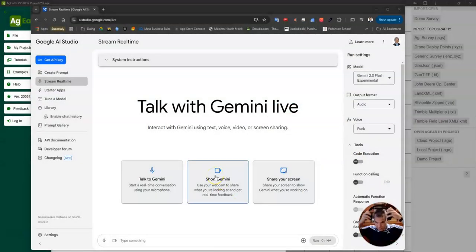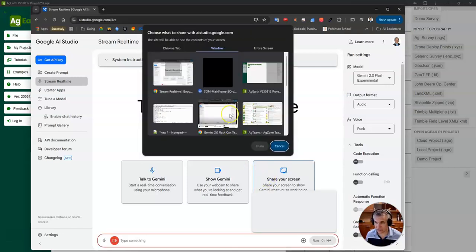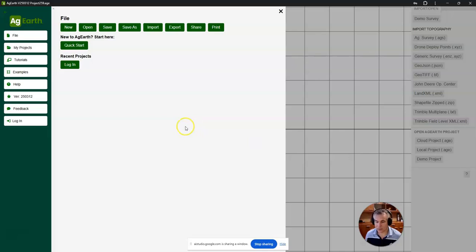So you can find it at this website here, and you just click share your screen, select the screen you want to share, and here we're going to learn how to use some new software we're developing. Okay, it looks like you're going to learn how to use some new software that is being developed.